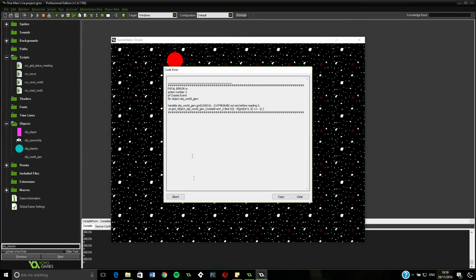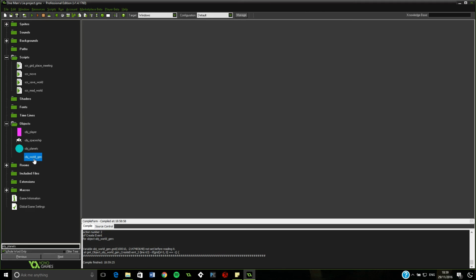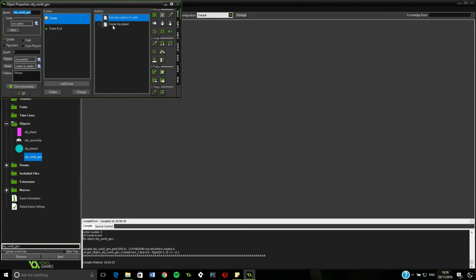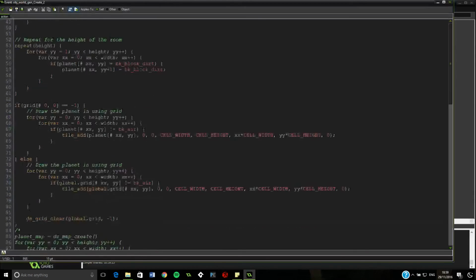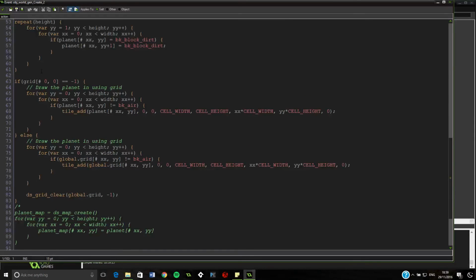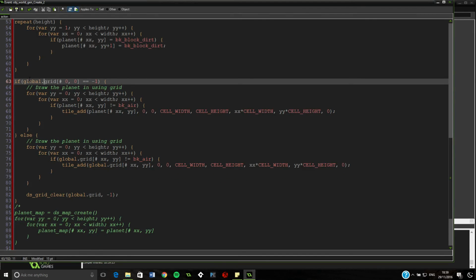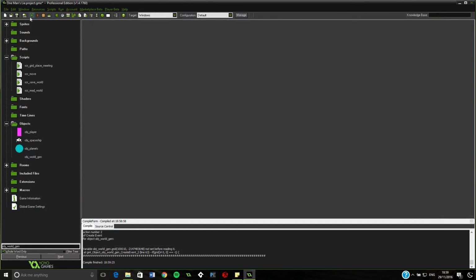Right, we've got a syntax error. Alright. Budget world. But you can see there it did get to the next stage, which is good. So somewhere in here we've screwed up, and I know where. So go into the create event of the object world gen, scroll right down to the bottom, and where it says if grid, that needs to be, oh no, not that, global dot grid. Okay, now we shouldn't have any syntax errors.